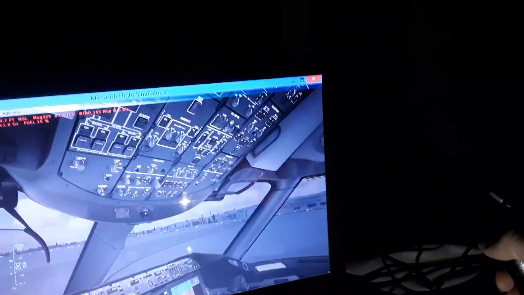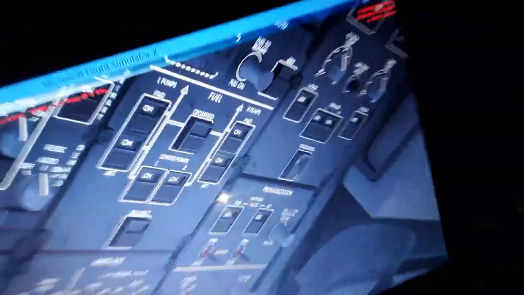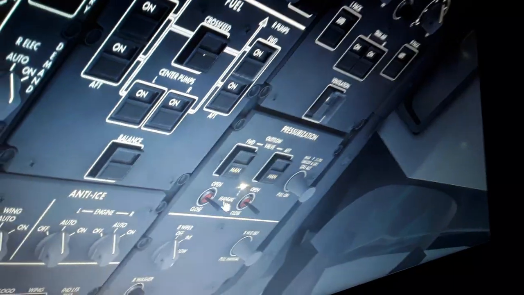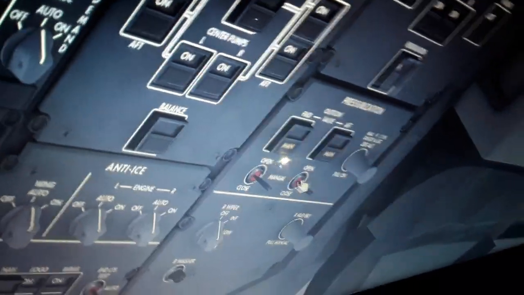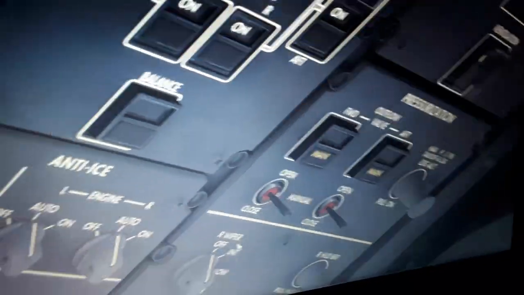So we can see, I'll show you here a couple of things. So we have the outflow valves pressurizer. You can see this is the cabin pressurization set to manual right now.